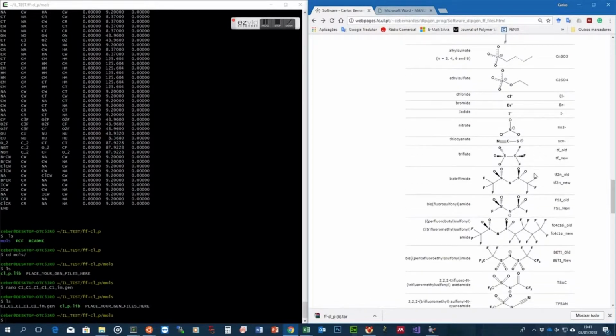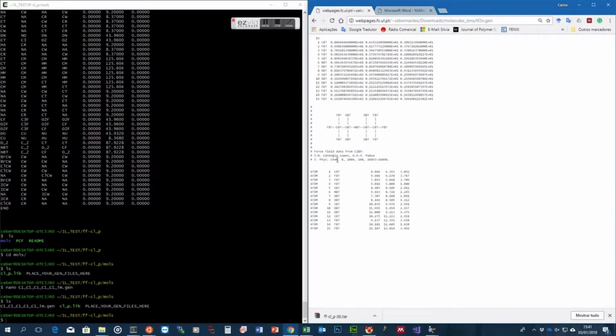I'm going to choose bistriflamide. For example, in this case of bistriflamide, there are two force fields, one that I called old and another one which is new. So basically the difference is that the new force field was an updated version that was released in 2017, while the old version is from the original publication in 2004.